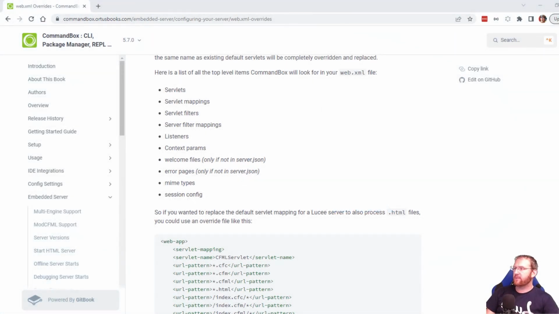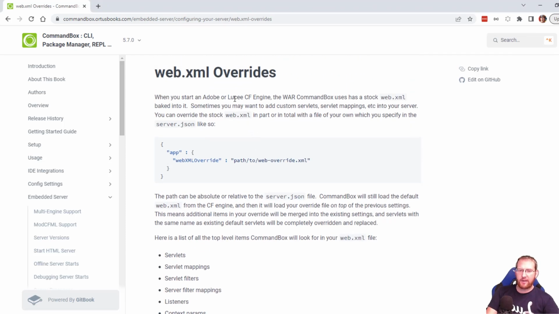Hello everyone, this is Brad Wood, and today I'm going to be showing you how to override bits of the web.xml file. Adobe ColdFusion and Lucee Server both deploy as a WAR, or a Web Application Archive, which is a Java servlet specification, and they have a web.xml file sort of just baked into them. Most people don't really have to think about it. It generally does everything you need.